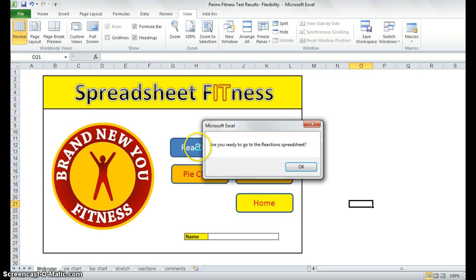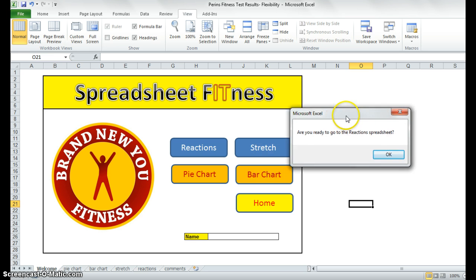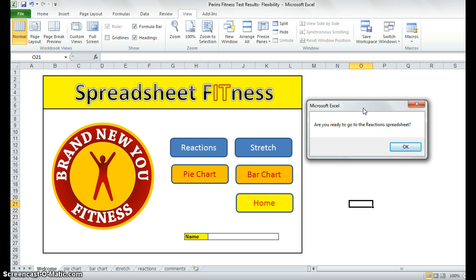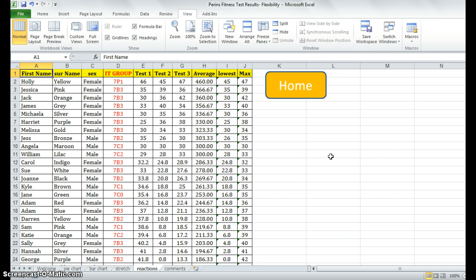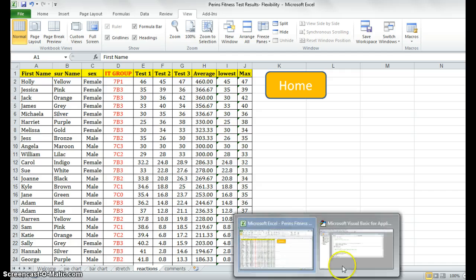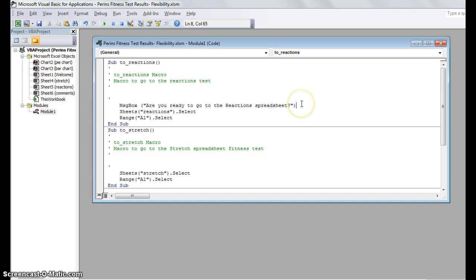Click on Reactions, and there you go. There is my message. Are you ready to go to the reaction spreadsheet? If I click OK, I'm now taken to the reaction spreadsheet. So there I have written some code in a line that puts up a message box. When I click OK, it takes me to go to the reactions spreadsheet.